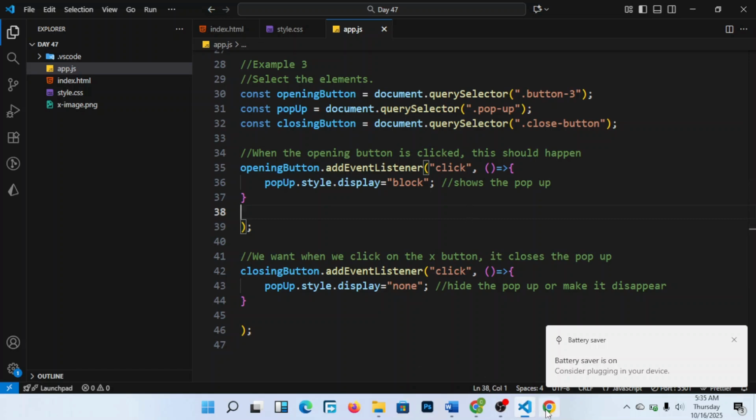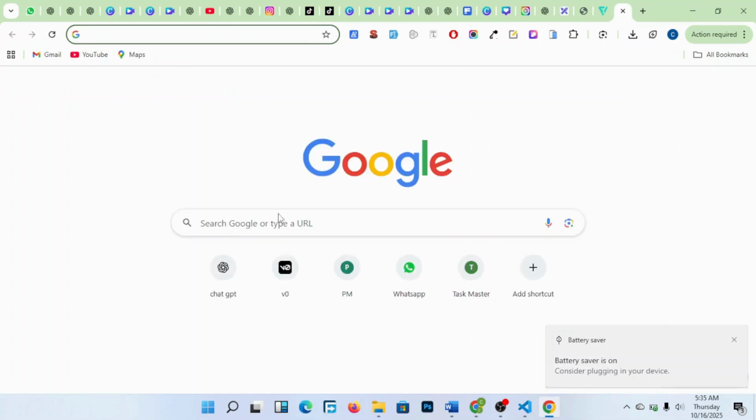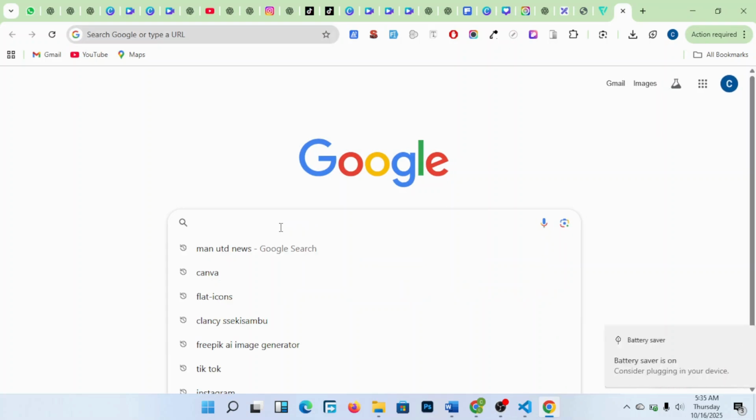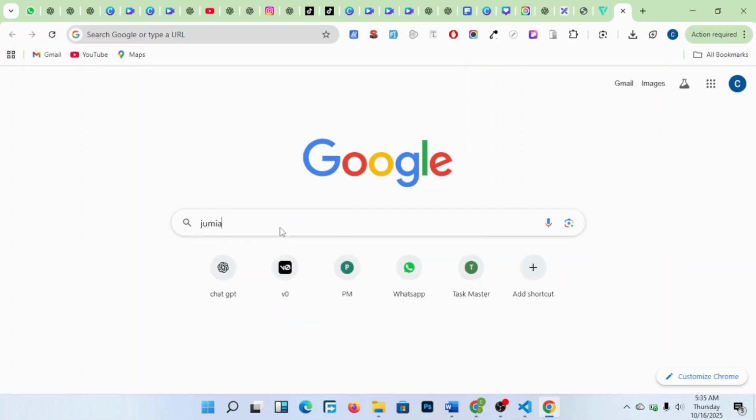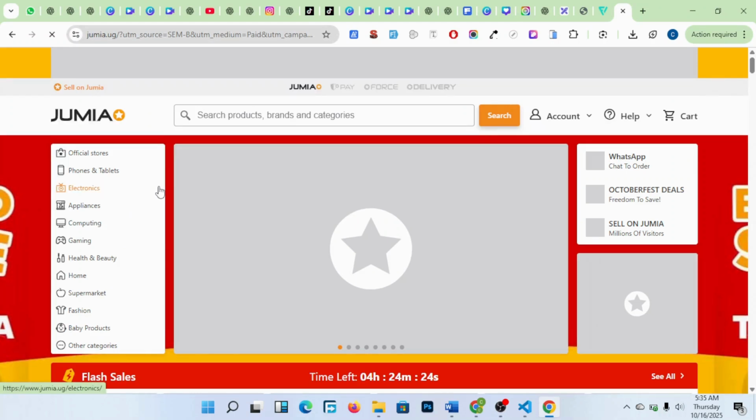This concept we have learned today is one that they use on various websites. For example, I can show you various websites here. I can come here and put, for example, Jumia, one of the best selling online platforms. Let me show you Jumia here.